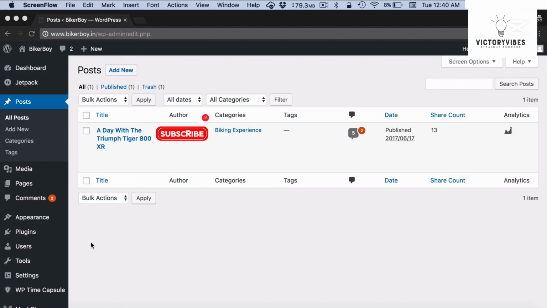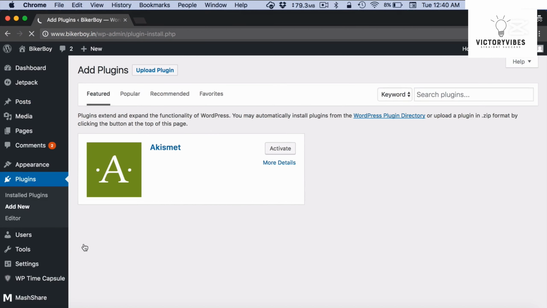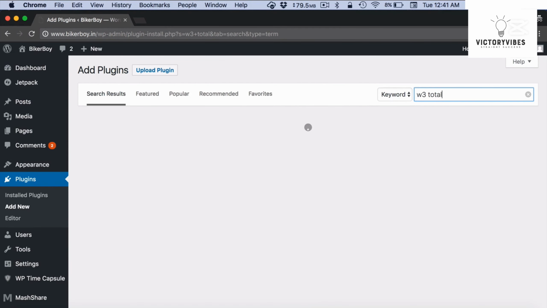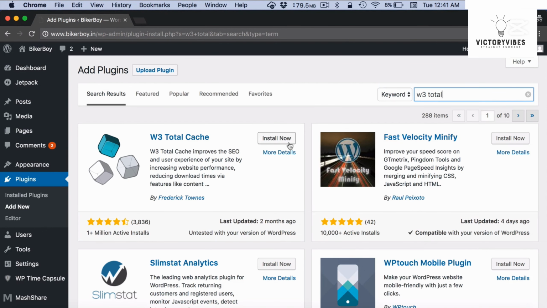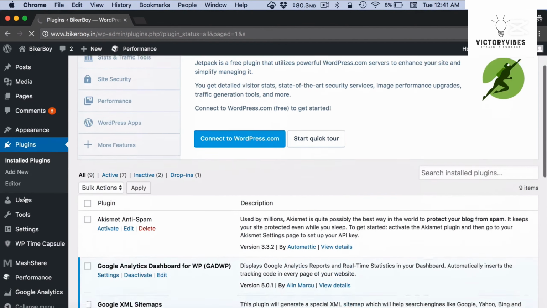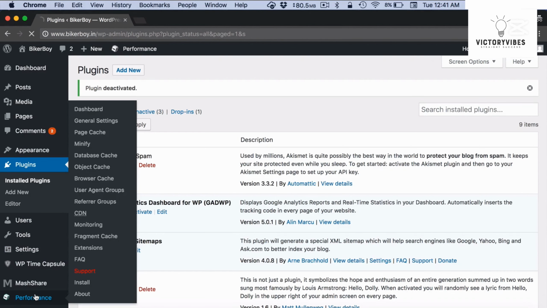So first, let's go into plugins and click on Add New. So here I would go ahead and search for W3 Total Cache. Click on Install Now. Click on Activate. So you can access W3 Total Cache from the Performance tab here.